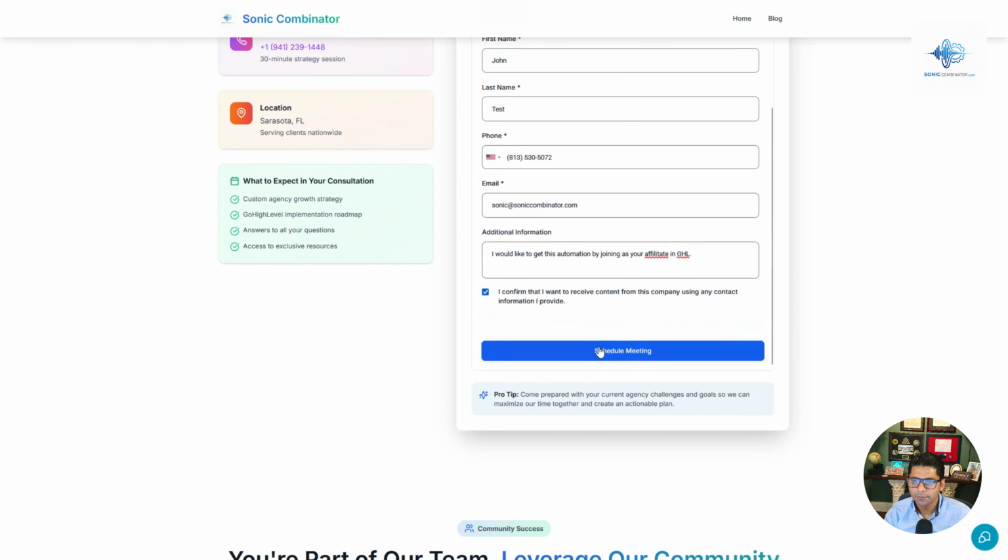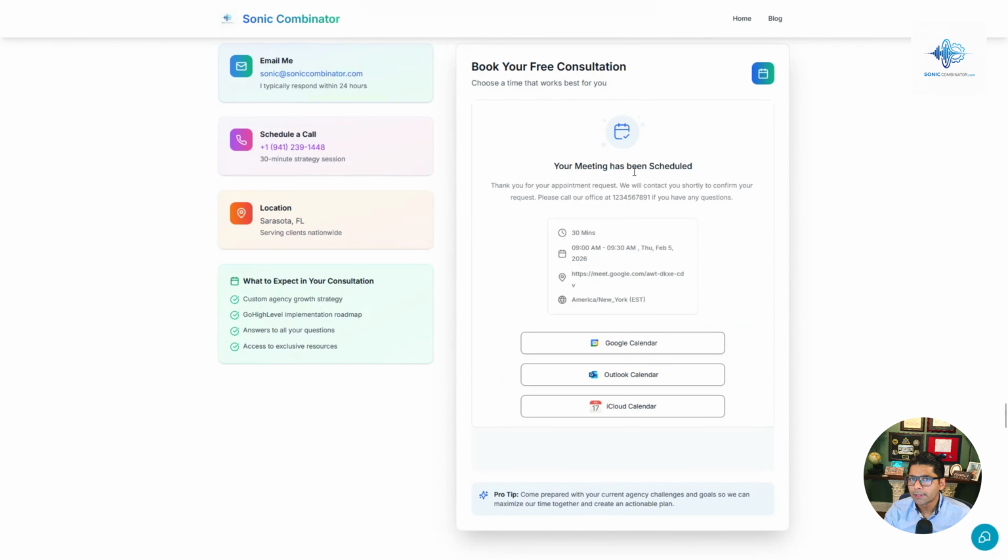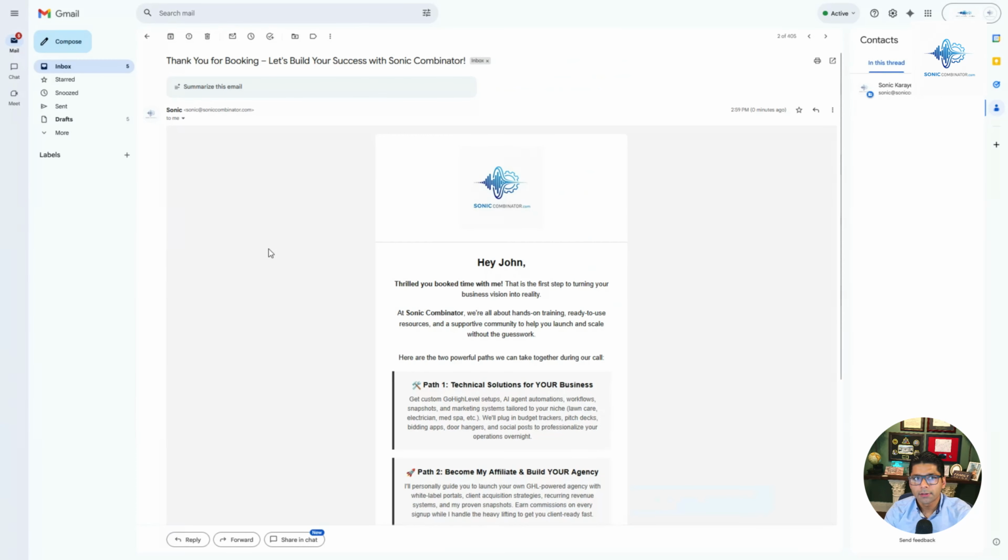And we confirm and we see a scheduled meeting. Now the customer gets "your meeting has been scheduled" and they can add it to their calendar here. Now two things happen on our side, on the company. First, I get an alert straight to the phone saying I have an appointment with John Test. Then John gets a confirmation email saying thank you for booking.